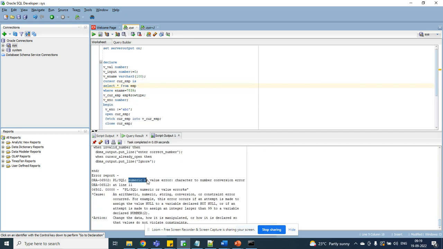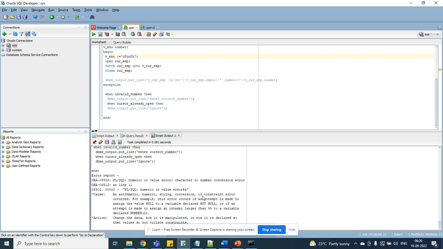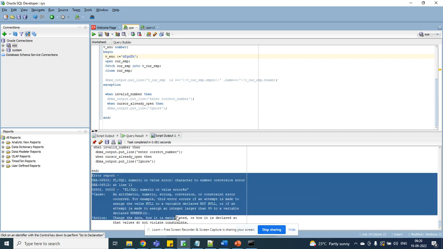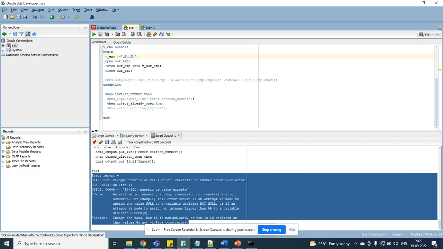Okay, numeric or value error. What is inside that error? Character to number conversion error means we are converting characters to a number, and that cannot be done implicitly. If you pass a number, you won't get any error, because implicitly it can do the conversion. But you are passing characters, so this won't happen and this conversion will get the error. For handling this, you can handle the exception called value error.